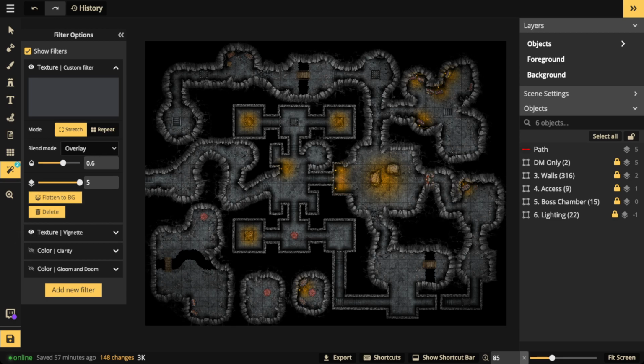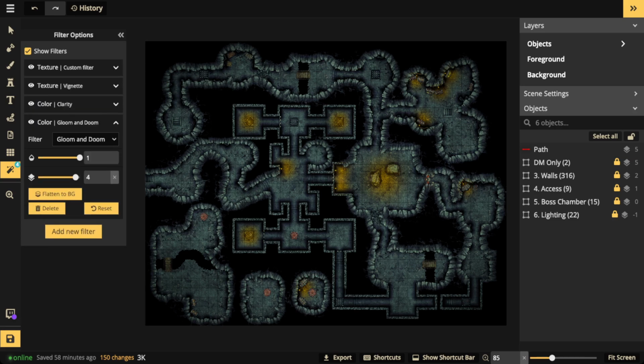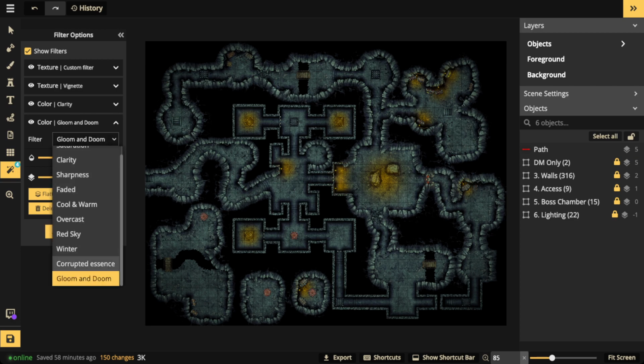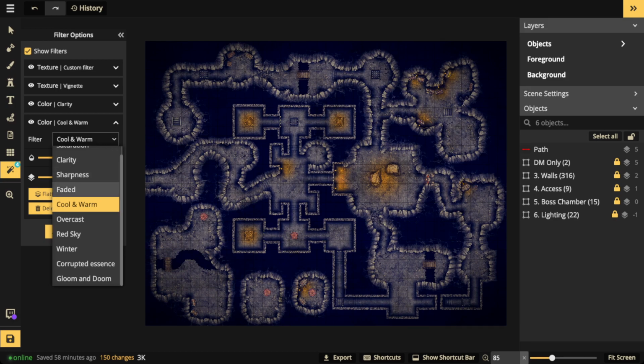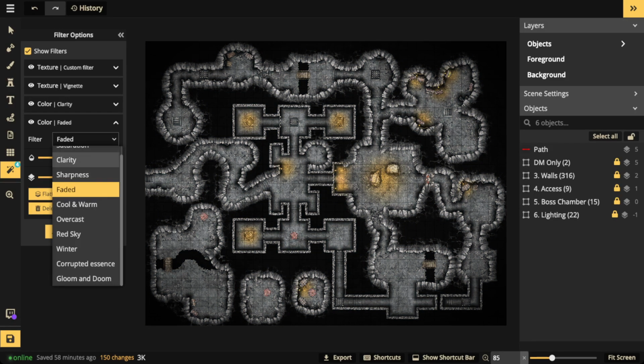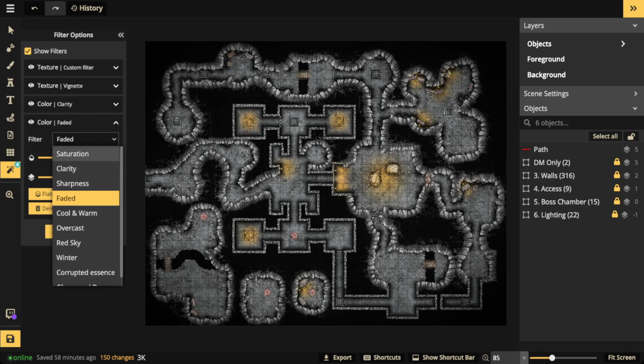You can also turn on that clarity filter to make sure that the things pop out a little bit more. And then I'm going to throw down a doom and gloom filter as well to give it a darkish blue, maybe a little bit of greenish feel. But you can go through all the various types. You could use this corrupted essence that gives it a more greenish feel, a more bluish feel with winter. Maybe I want to use cool warm to give it a more purplish feel, maybe faded. So you can use the various types of filters to change the overall theme of it, which can be very, very helpful.